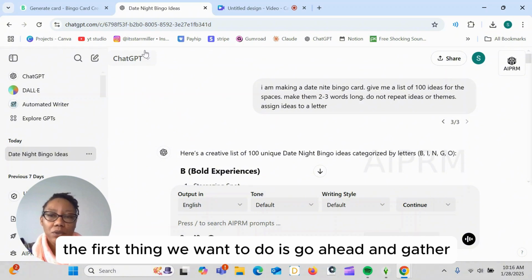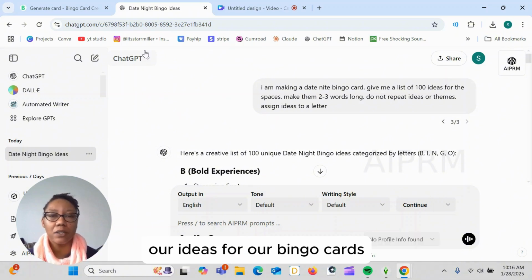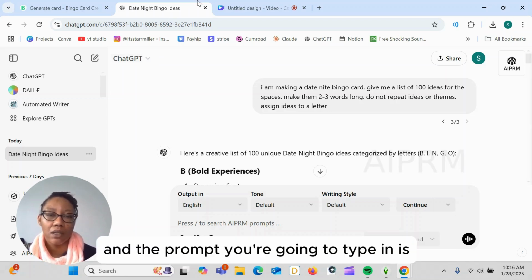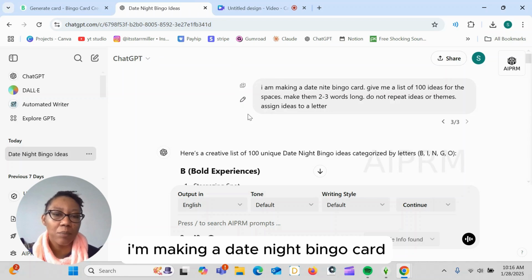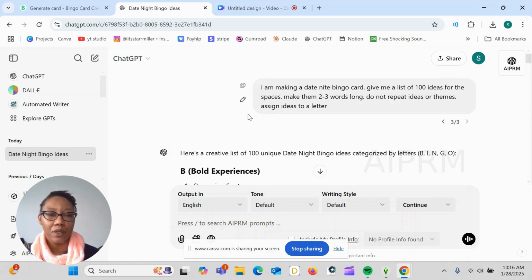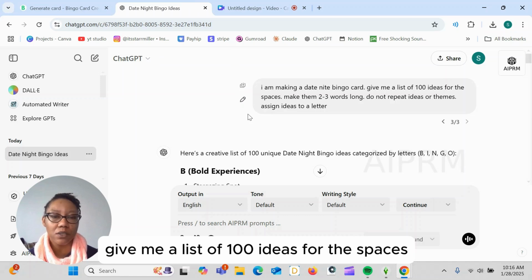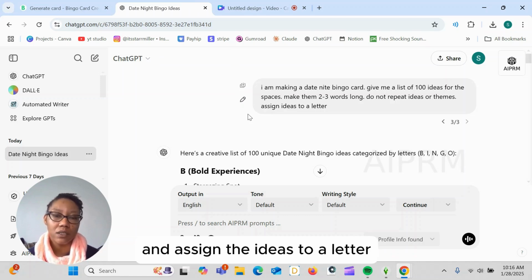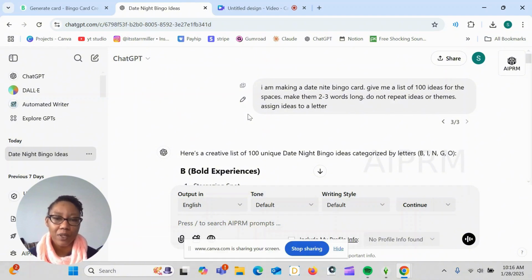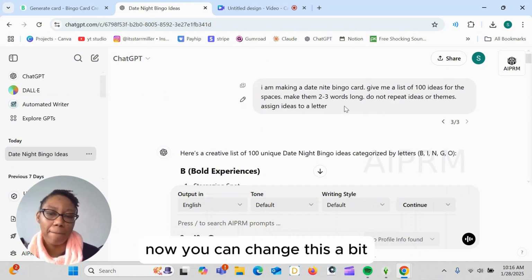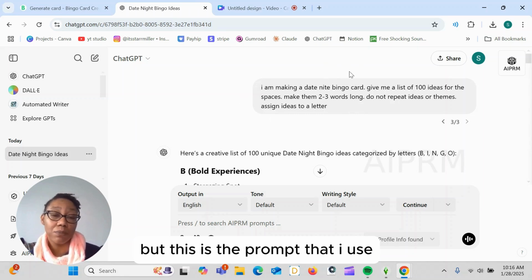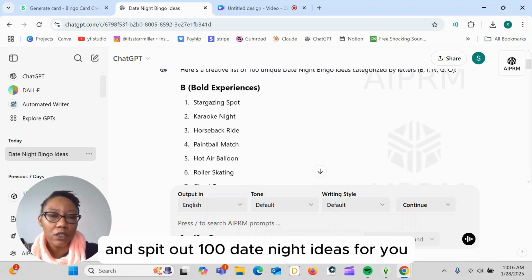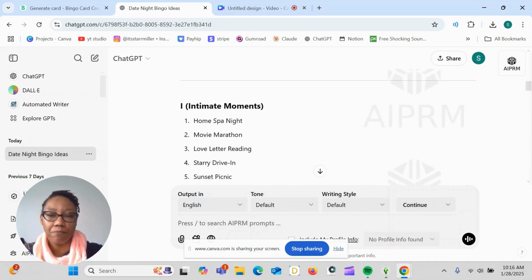So the first thing we want to do is go ahead and gather our ideas for our bingo cards. So we're going to go ahead and open up ChatGPT, and the prompt you're going to type in is, I'm making a date night bingo card. Give me a list of 100 ideas for the spaces. Make them 2 to 3 words long. Do not repeat ideas or themes, and assign the ideas to a letter. Now you can change this a bit, but this is the prompt that I use. And then ChatGPT is going to do its thing and spit out 100 date night ideas for you.